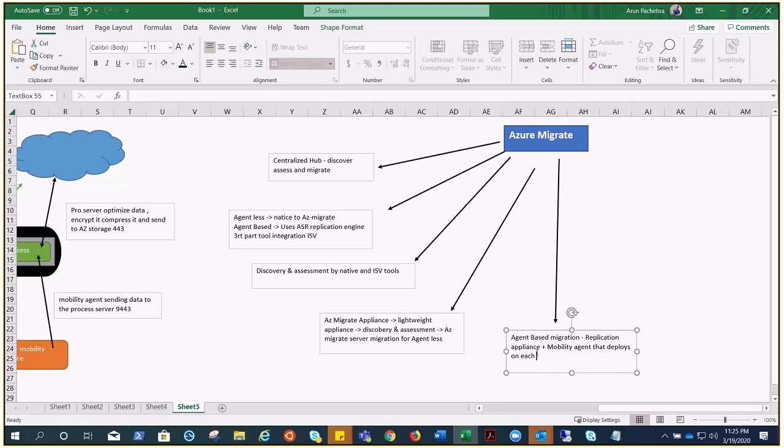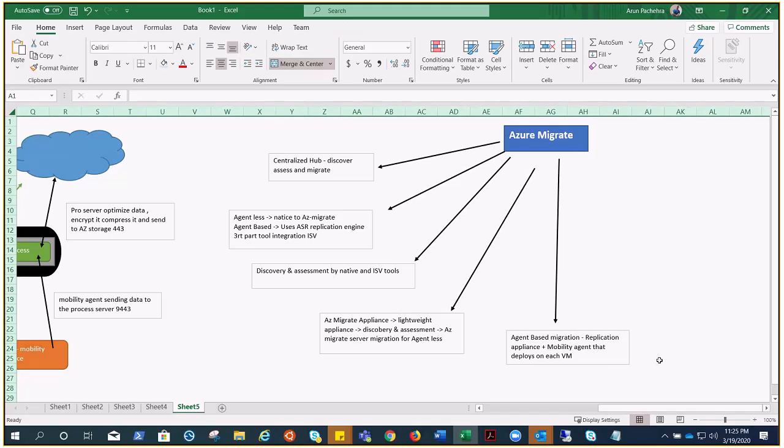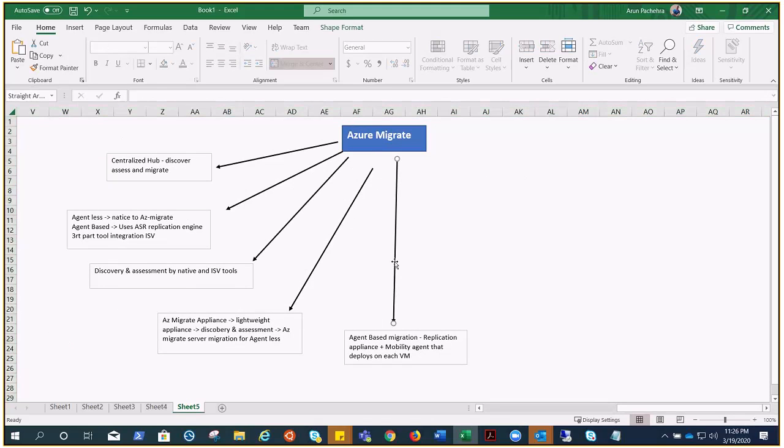I told you this agent-based is more or less like ASR. It is almost like ASR. It uses the ASR replication engine, but agentless is Azure Migrate native. Okay, we'll try to cover each and every scenario and topic, but it cannot be completed in a single video for sure. All right, and it also provides other facilities as well.